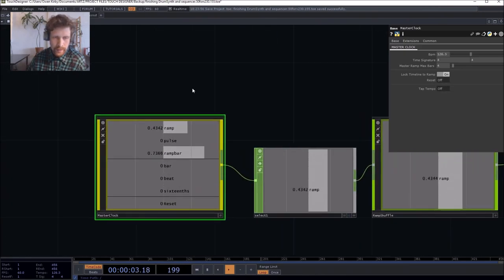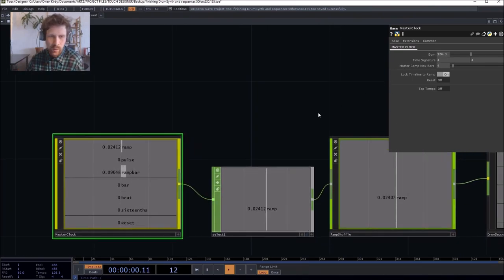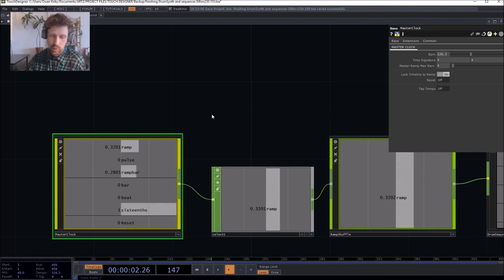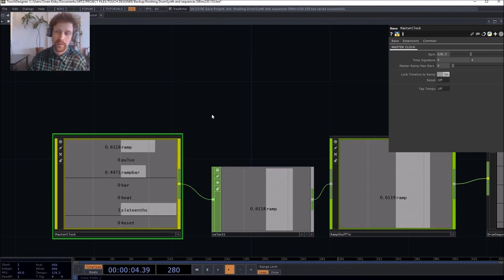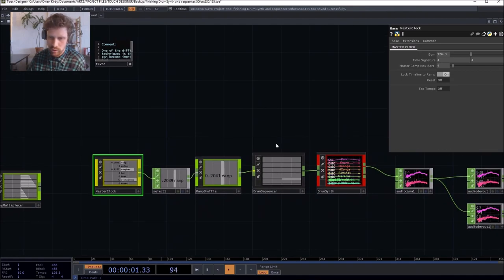And the features I'm going to add, well, I'm really open to suggestion on this one, but it's going to be an easy way to output MIDI clock sync and to receive MIDI clock sync for your whole TouchDesigner session. So that one's going to be coming out. It's going to work really well with the DrumSequencer and the DrumSynth.